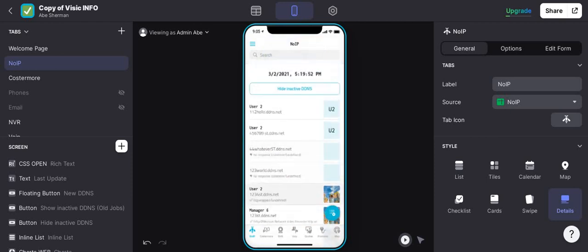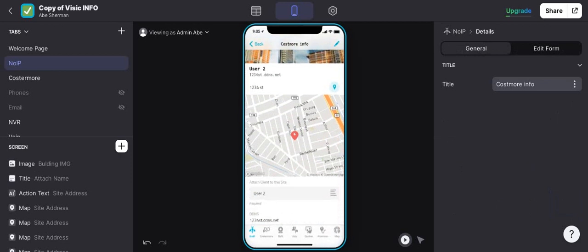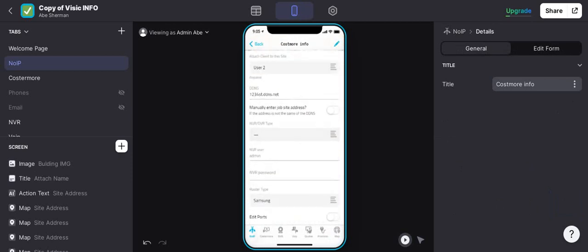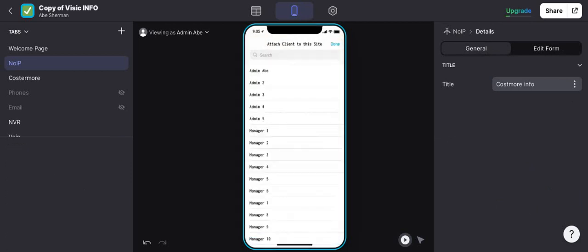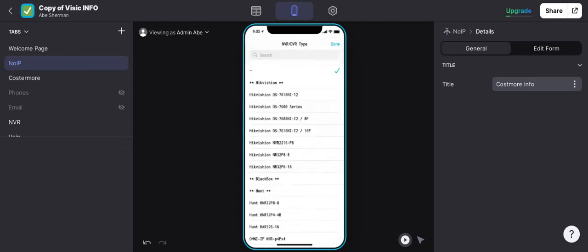I'm talking so fast, I'm trying to cover everything, and there's so much to cover. Images of the company, the map, just click on it. If you're using it on a phone, you can just go to the address of the job site. Attach it to whatever client you need to attach it to. Put in information, the NVR.